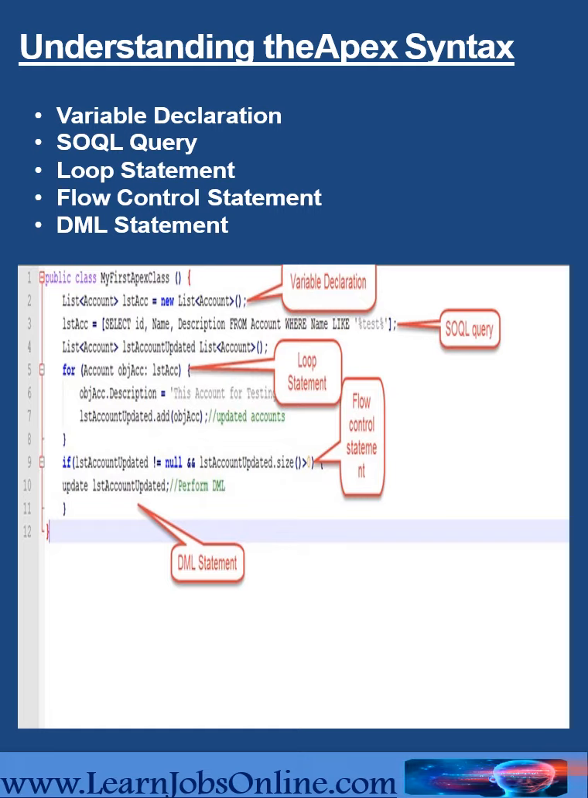DML statement. Performs the insert, update, upsert, and delete operations on the records in the database. For example, the code given helps in updating accounts with a new field value. Following is an example of how an Apex code snippet will look. We're going to study all these Apex programming concepts further in this session and following sessions.